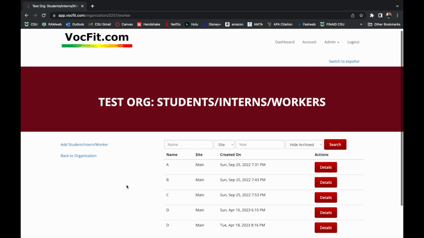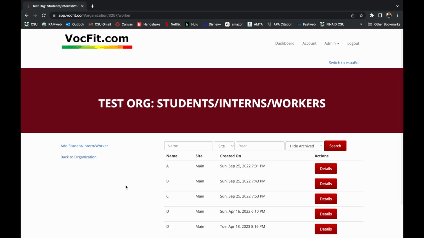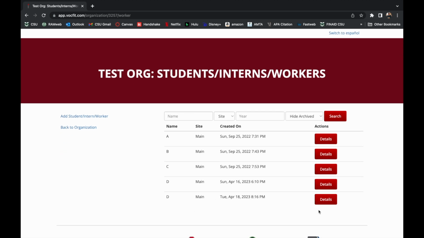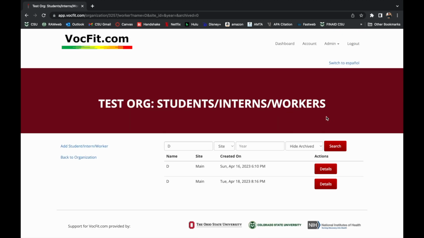To complete a student assessment, you want to navigate back to the Managing Students page and find the student, intern, or worker that you would like to assess. You can also search for specific individuals by typing in their name, site, or year you created that student in the system and clicking the search button. And we see the one that we just created pop up right here.